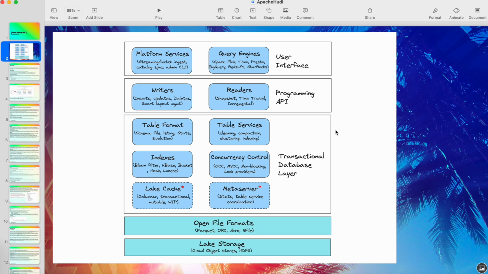And the next is the functionalities of Apache Hudi. One is the transaction database layer, then the programming API and the user interface. The transaction database layer is where Apache Hudi's functionalities are explained. This is the layer where concurrency, by which I mean multiple writes and multiple reads, can be handled. This is the layer in which indexes can be handled. This is the layer in which table services like cleaning, compaction and all those can be taken care of. I'll explain each and everything about what is table service, what is index, what is concurrency control, what is lake cache, what is meta server, in the coming slides.